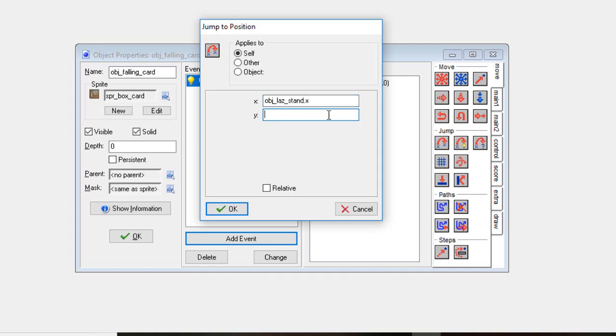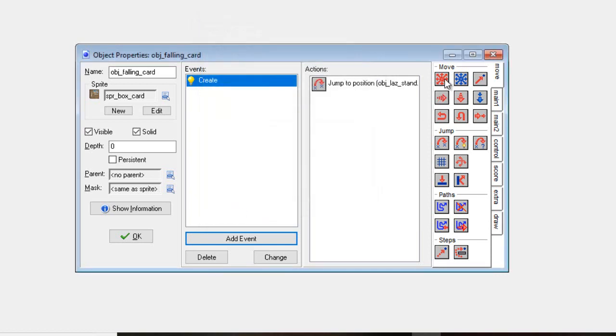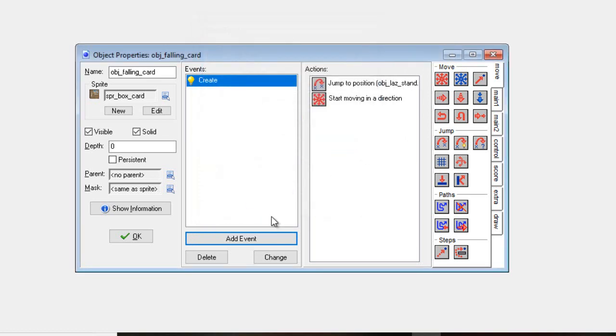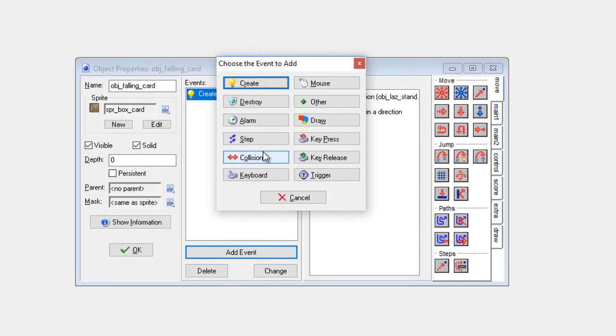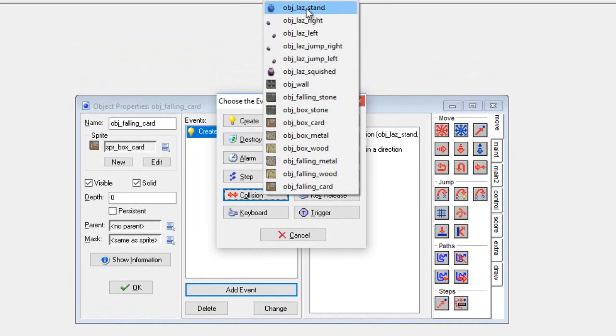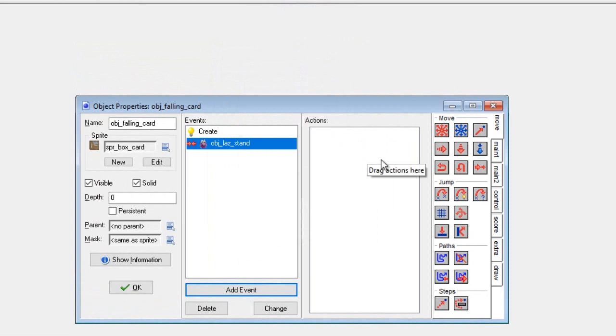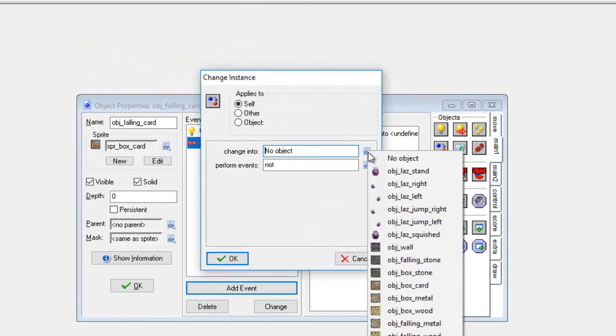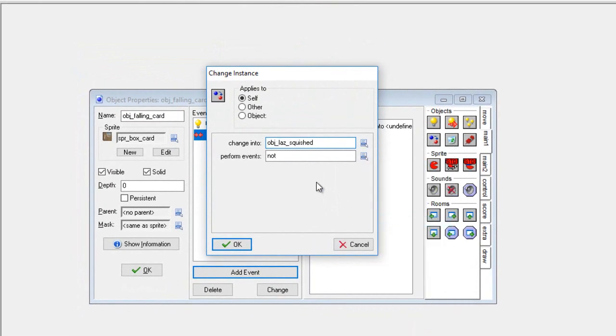Y negative 40. Hit OK. Have it falling downwards with a speed of 5. Hit OK. Add a collision with our lava, where we change sprites into our sprite squished.